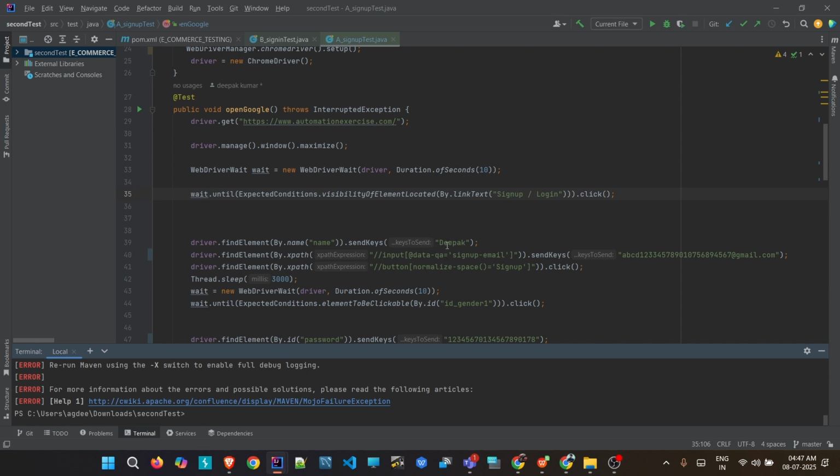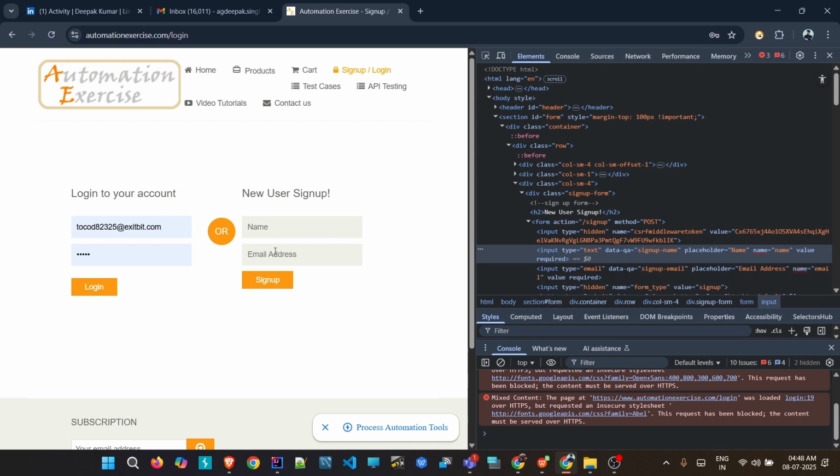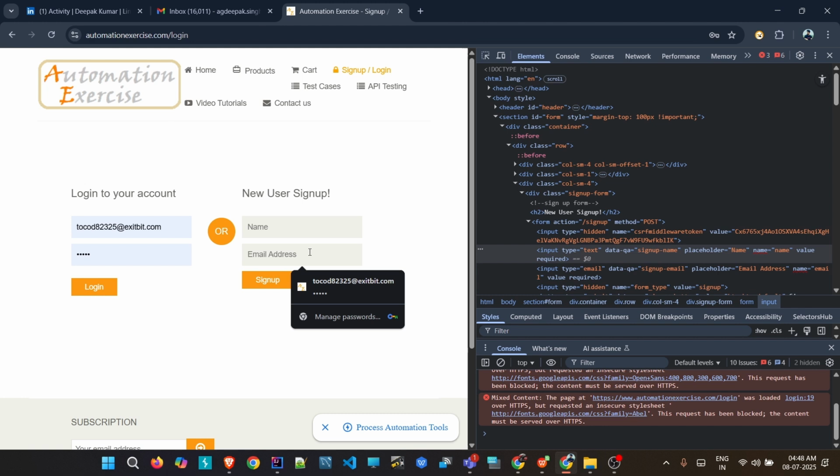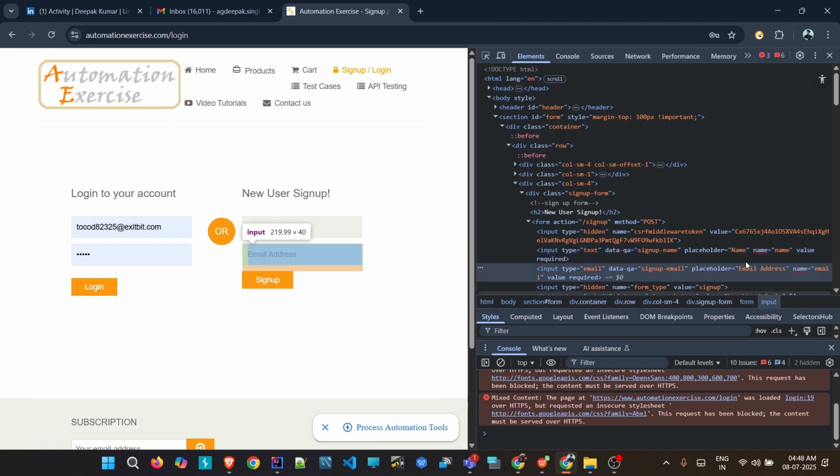Here I want to enter the name Deepak, and after that, it is asking for the email, as you can see here. So what have we used in our code? See, with driver.findElement by XPath, sometimes a particular element does not provide a name, suppose it does not provide name equals email. So how will we identify that we want to interact with this element? For that we use the XPath.